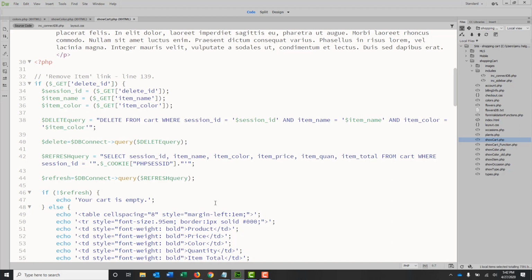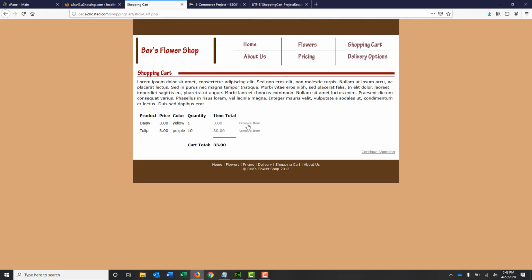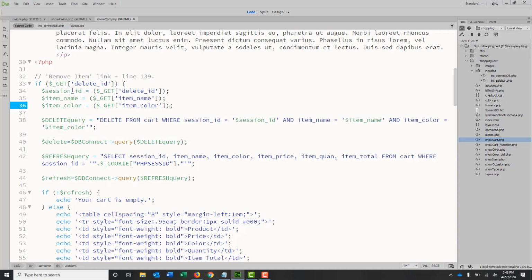Okay, so if we go ahead and remove it, we need to create some variables that will do that for us. So again, the get auto global is getting that delete ID, item name, and the item color, just as I hovered over this. That's all that information in that query string. Item name, item color. I'm just capturing that information into PHP variables so I can use it in my query.